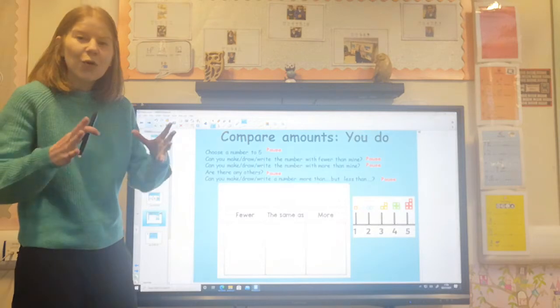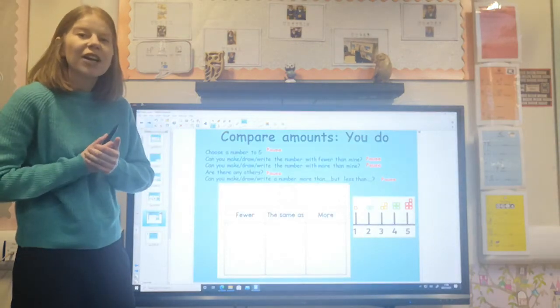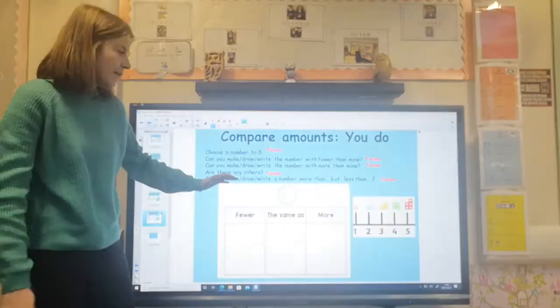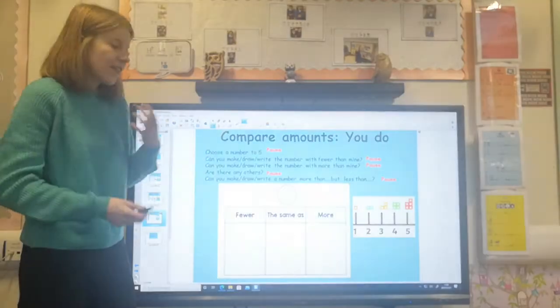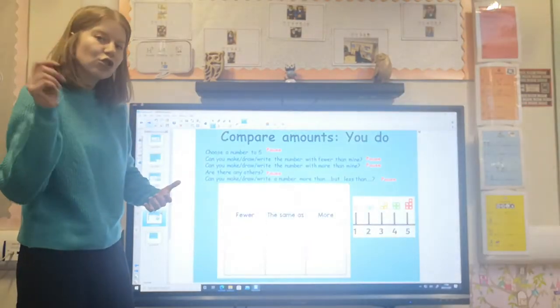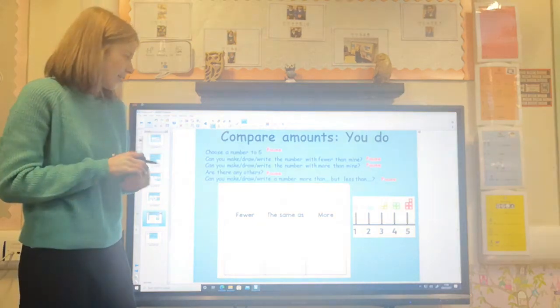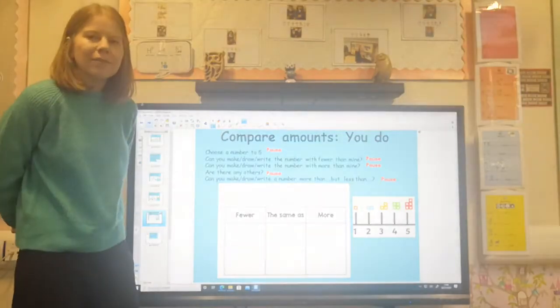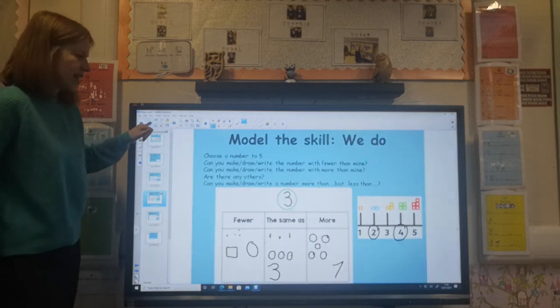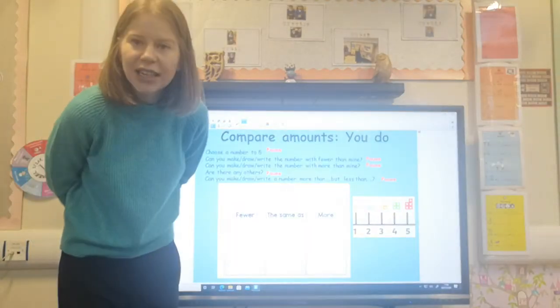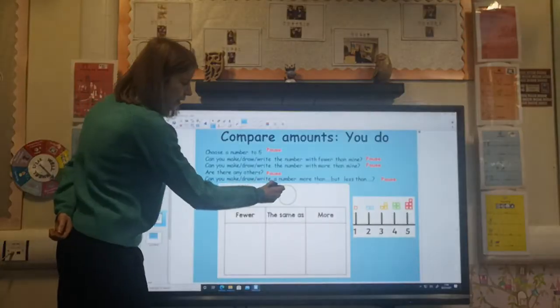All right, now we're moving on to the section of the lesson where you are going to do it. Remember, for you to do this, you do need your sheet, and if you don't have anything to count with, you can always just draw instead. So I'm going to choose a number now. So we've looked at the number 2 and 3. I'm going to say we should look at the number 4. So this is my number 4.